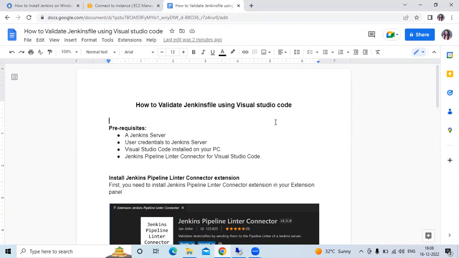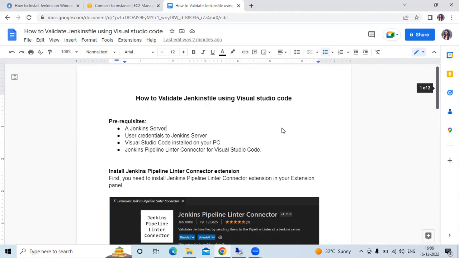So in my previous session, we have learned how to install Jenkins server, right? So in this server, we need a user credential to Jenkins server. I have already installed Jenkins server on my Windows EC2. So that's some prerequisite.